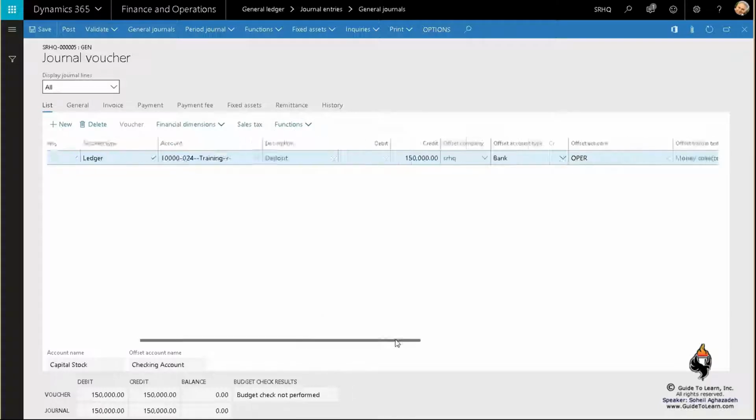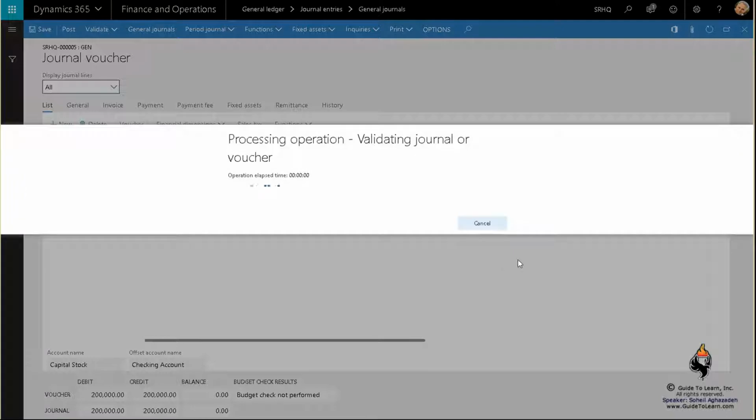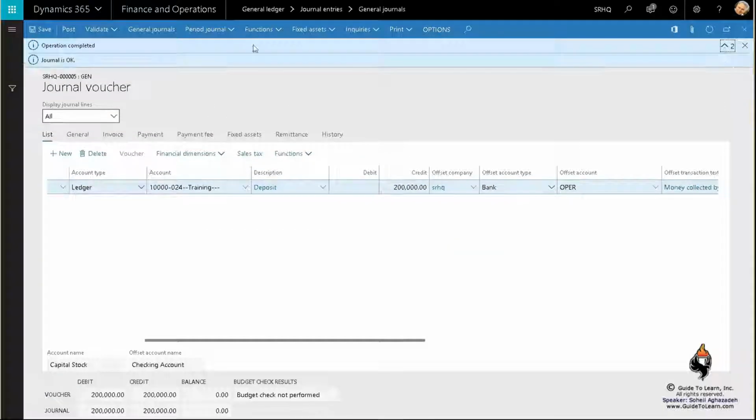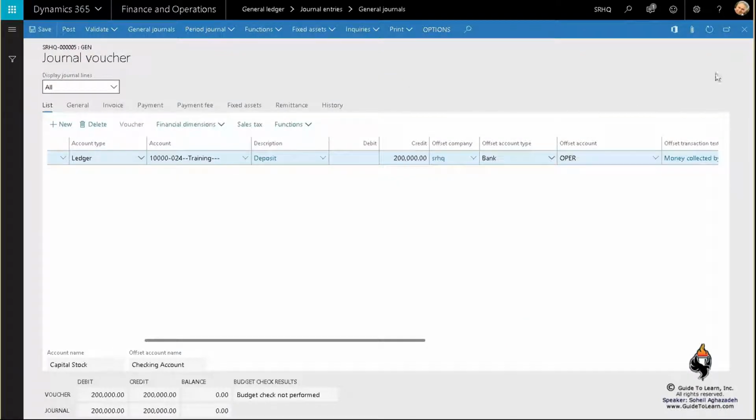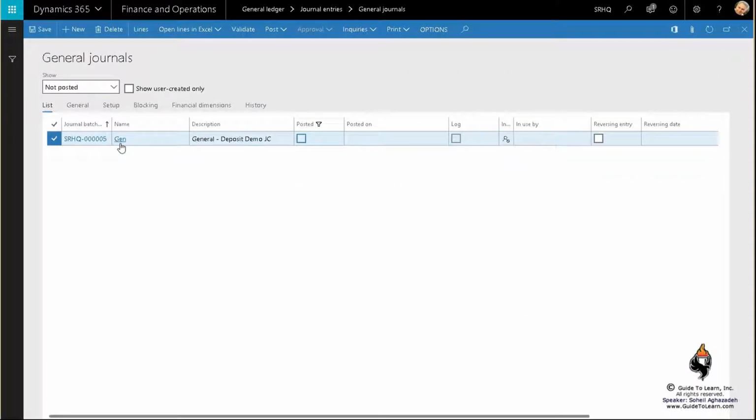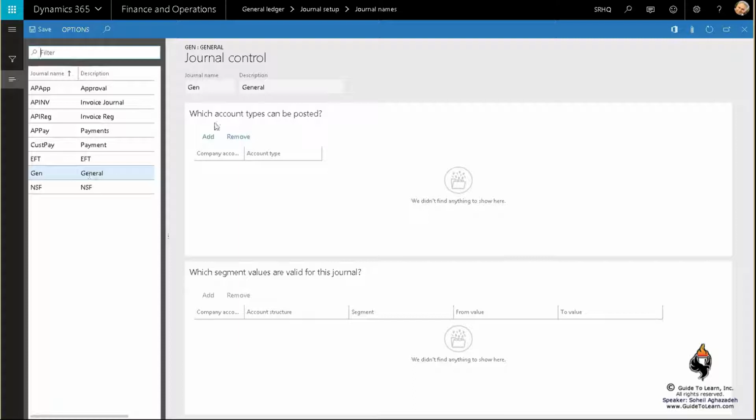I can of course override this value and make it round 200,000 euros, let's say. As you notice currently, if I go to the validate, I can simply see the journal is okay and there's no problem with it. And as a matter of fact, I can post it. But let's go ahead and take a look at the journal again. That's the name of it. The journal control for this is ready to go.